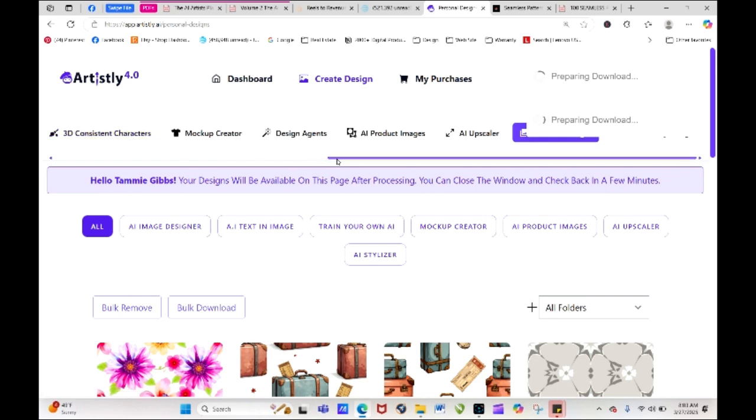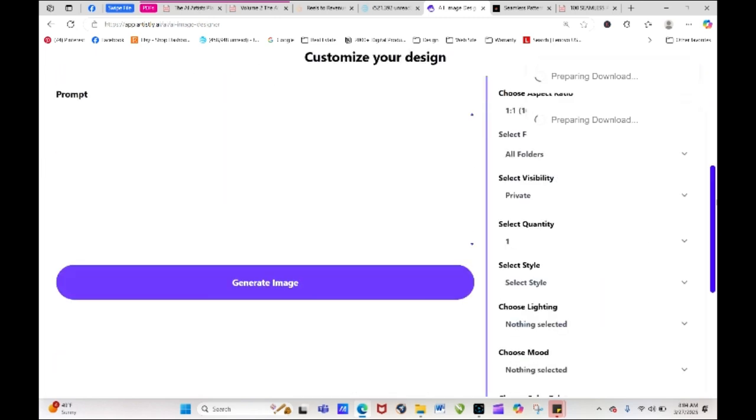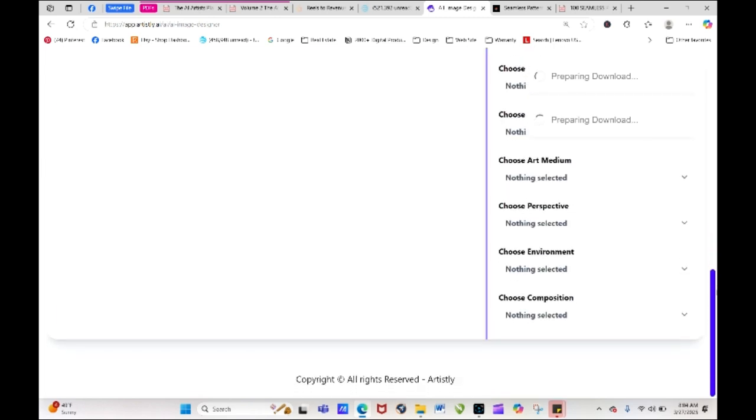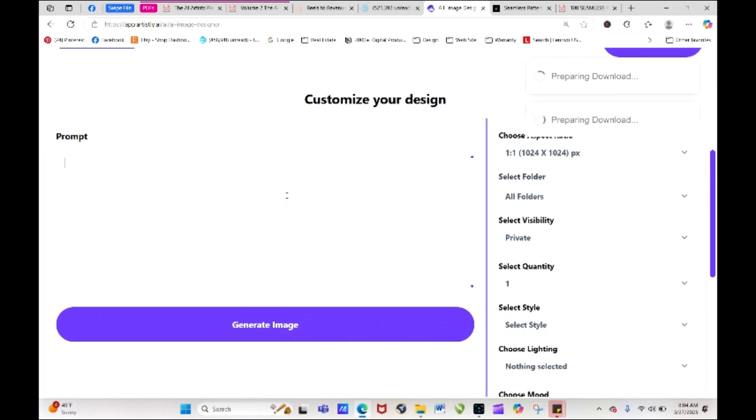Now let's go over here and go back into the Fast Designer and just type seamless pattern, repeating pineapple pattern or design, vintage, muted colors.